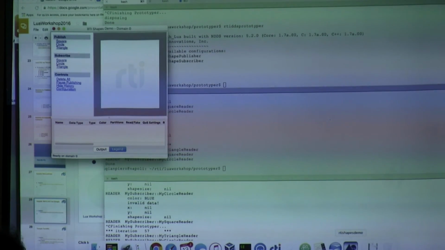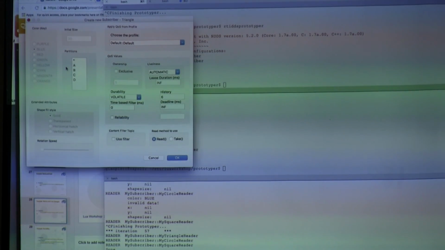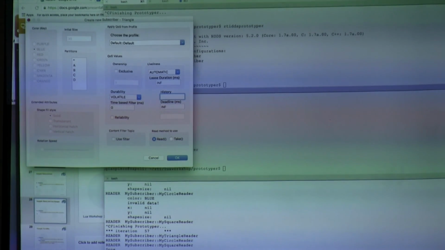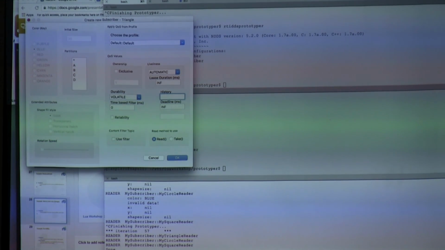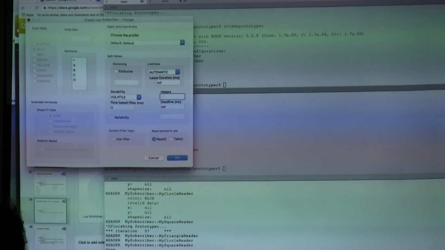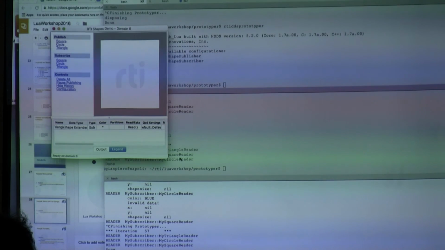I have here a little GUI application, and I'm going to subscribe to triangle. Instead of the shape, there is one topic called triangle, and I'm going to set a history QoS that says keep the last X samples that are coming. I'm going to set that to 500. Nobody is publishing now, but here I have another Lua script that is going to be publishing data with a period of 0.01 second. And of course it's not working.